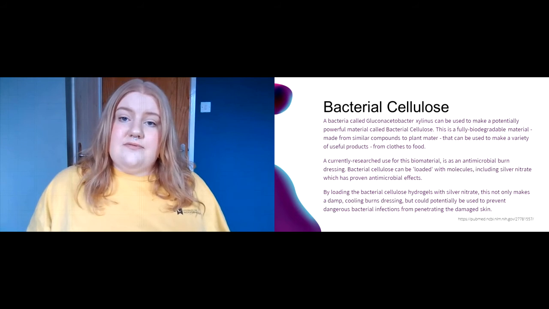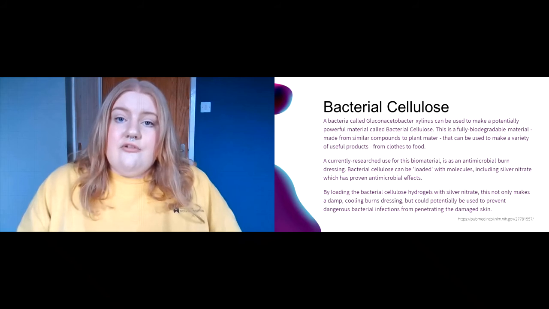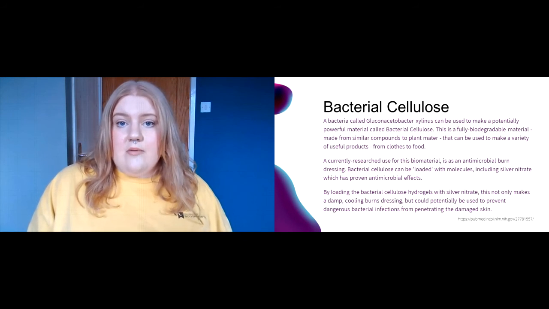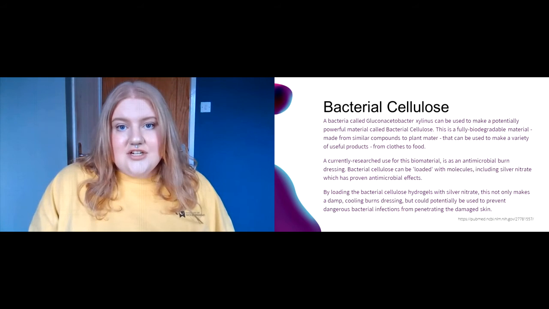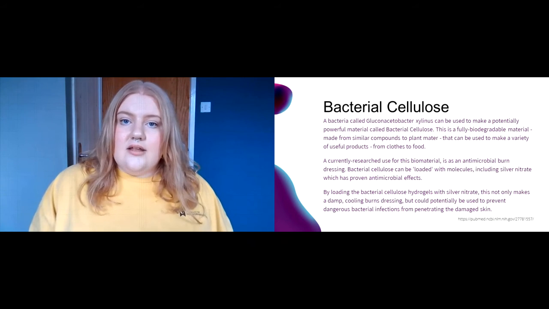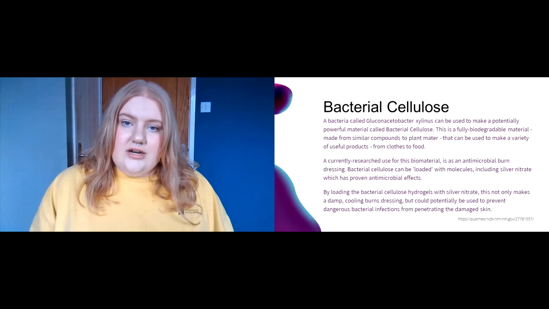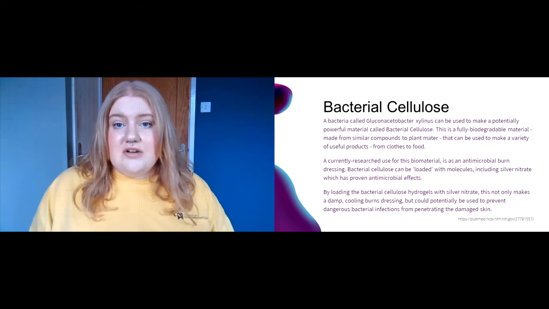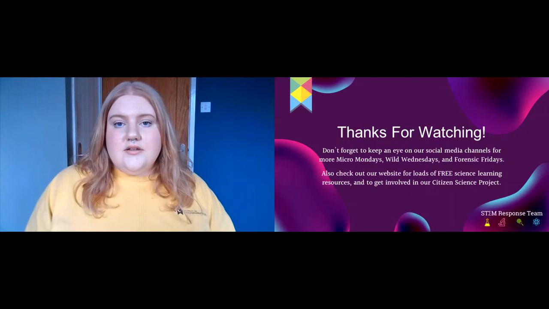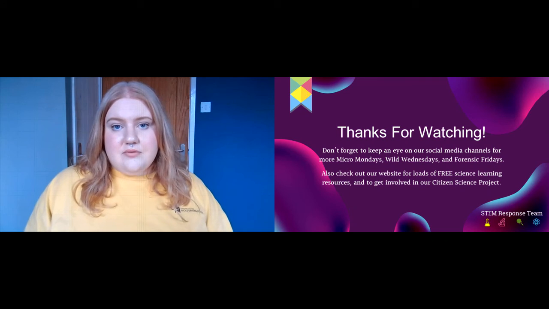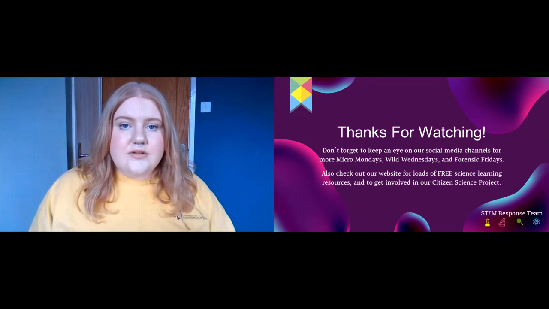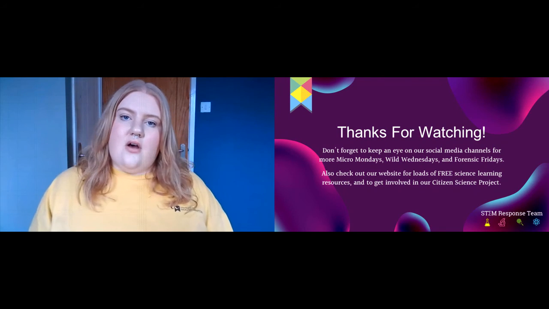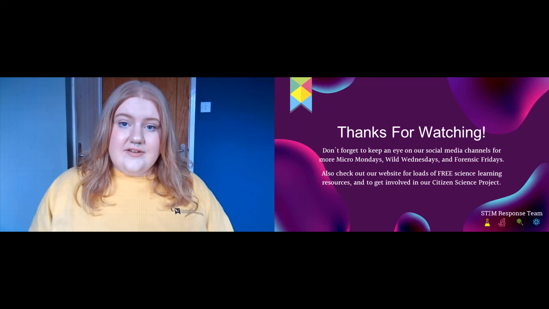it could potentially be used to prevent dangerous bacterial infections from penetrating the damaged skin, which is important because the infections that come from burns are potentially more dangerous than the burn itself. So that's another really awesome, modern, researched use of biotechnology. Again, I've included sources there, but you can go and do your own research on the topic as well. Those are just a few really awesome examples of biotechnology, how it came about, why it's important, older methods, and newer methods of using living organisms to benefit us.